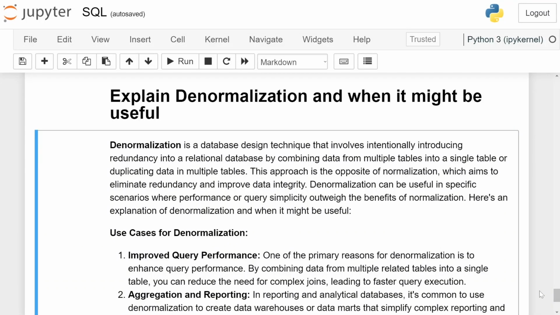Explain denormalization and when it might be useful. Denormalization is a database design technique that involves intentionally introducing redundancy into a relational database by combining data of multiple tables into a single table or duplicating data in multiple tables.